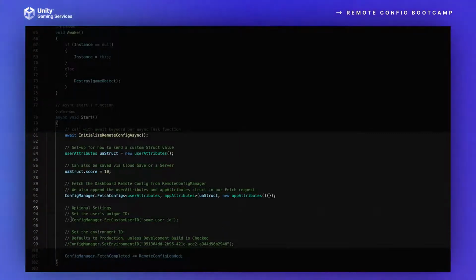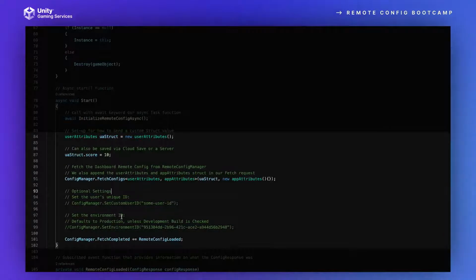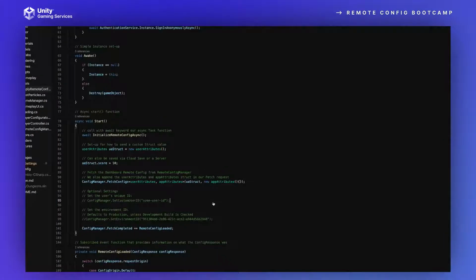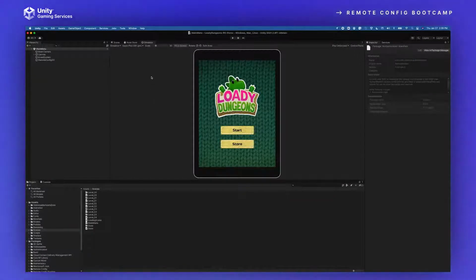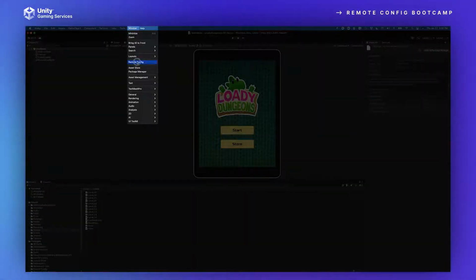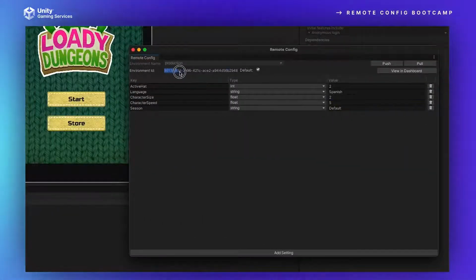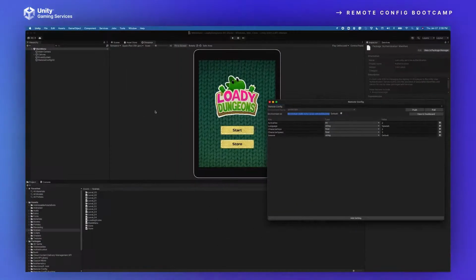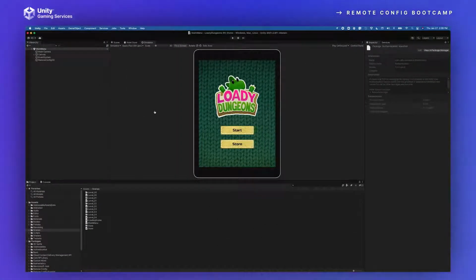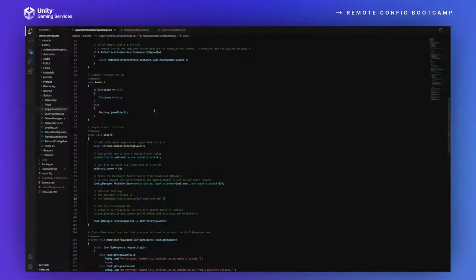We also have optional settings that you can consider, such as the user ID for logging in, and you could also set the environment ID. By default, it will be the production one, but if you would like to specify where the string comes from, you can go back to Unity, and you'll see that under the window remote config environment, that ID matches here. So take note that that does change per project, and you want to make sure that you are targeting the correct environment.